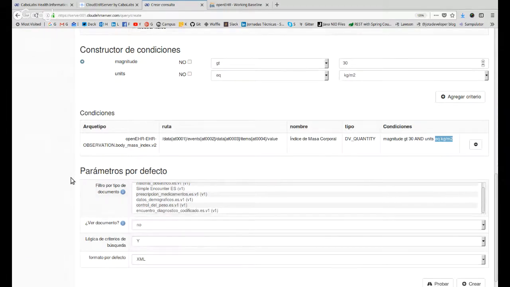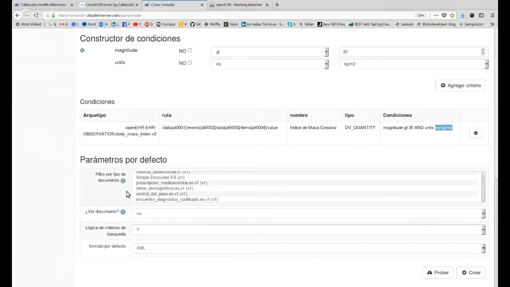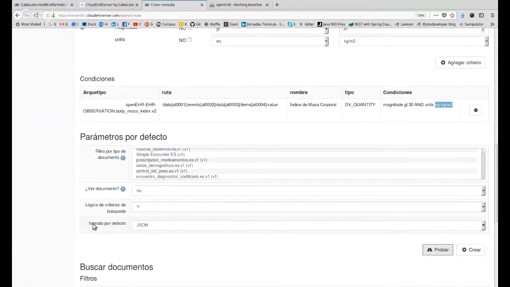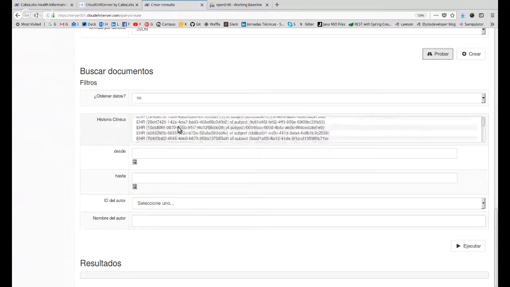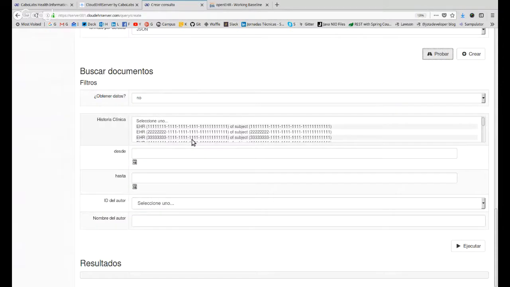And I can, for example, choose from here what is the output format for this query. It can be XML or JSON, and I can test. This is the test button, and this will display if I want to test this query against one EHR. I will check one EHR here, but if I don't choose any EHR, this query will be executed against all the EHRs that I have access to. And I can also add some date filters here, etc.